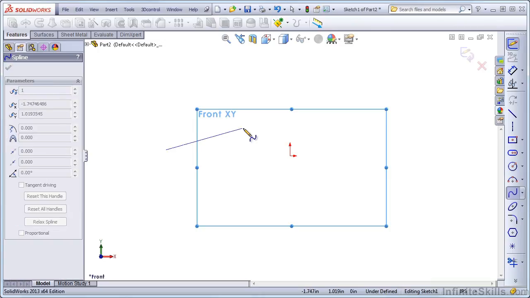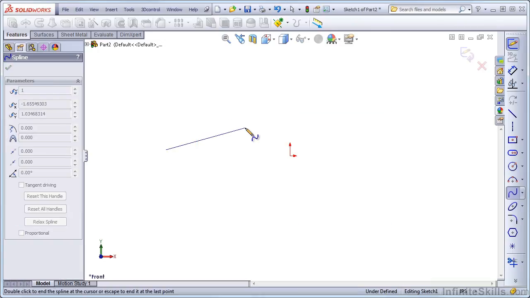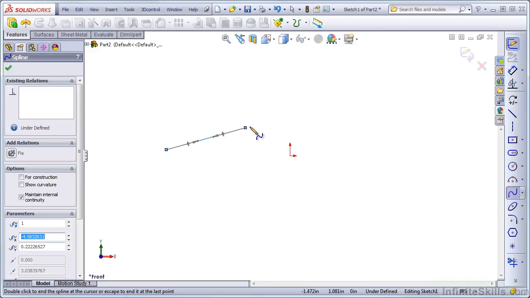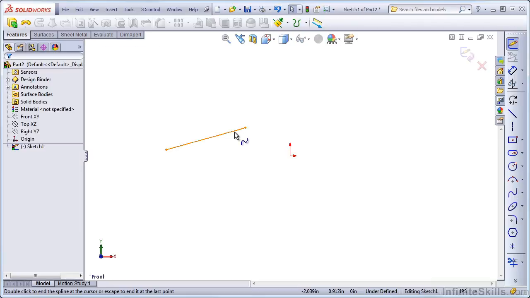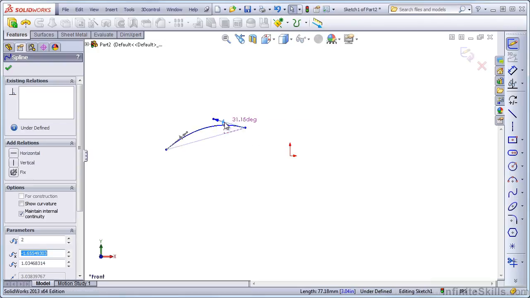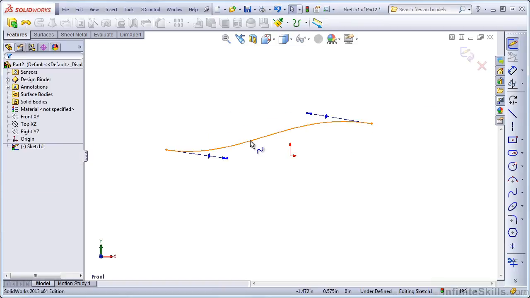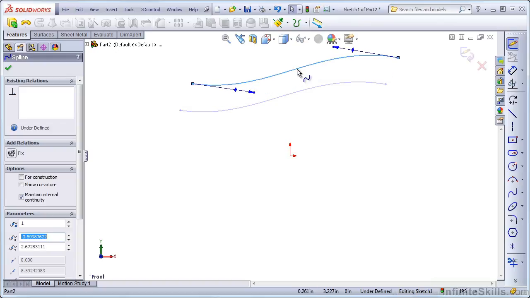So you can have a beginning point and an end point. And that last point was achieved by double-clicking. If you just have a 2-point spline, it looks like a straight line. But if you use the handles, you can get an S shape out of the spline. Shape can also be achieved by having tangency to other items within the sketch, as we've already mentioned before.